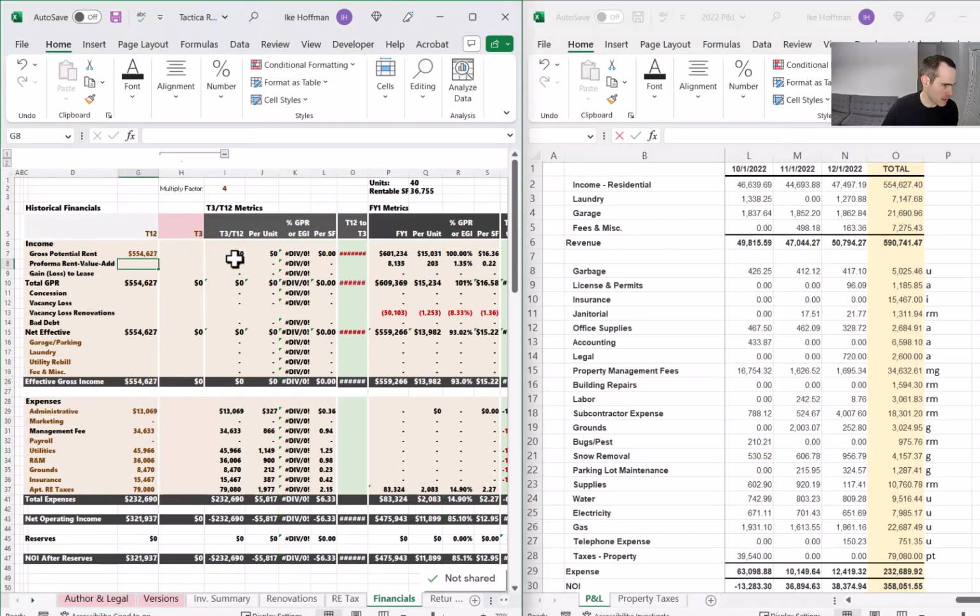So the 554,000 total rent revenue. There was some laundry income. There was garage parking. And then there was some fee and miscellaneous income. And then I'm going to grab the T3 data as well.